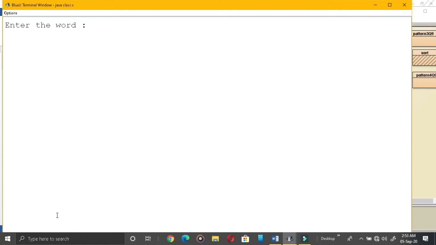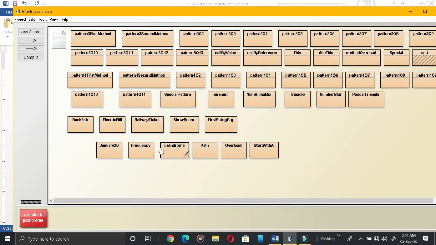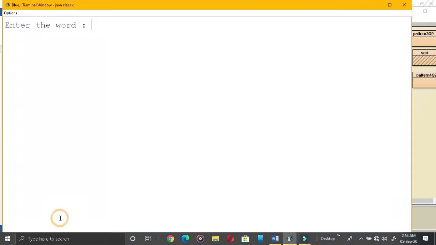We are running the program. Enter the words. Madam. The word madam is palindrome. Look at another example: LFS. LFS is not a palindrome.